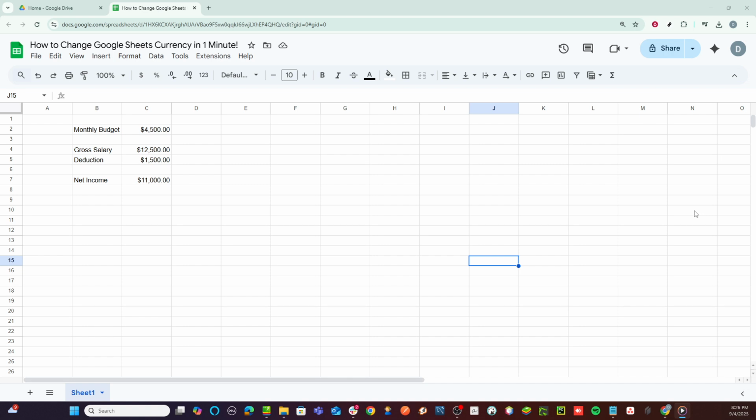Now that your sheet is open, the next step is to select the cell or range of cells where you want to change the currency. You do this simply by clicking and dragging your mouse over these cells. If you're looking to change the currency for the entire sheet, you can select the top left corner above row numbers and in front of column letters, which will highlight the entire spreadsheet.